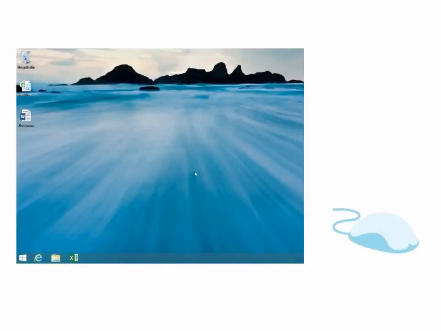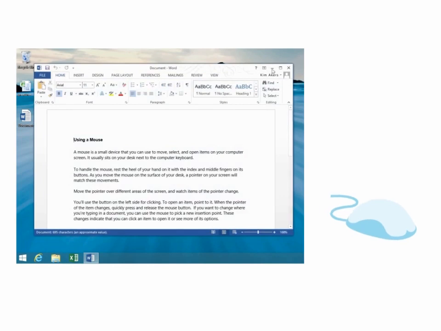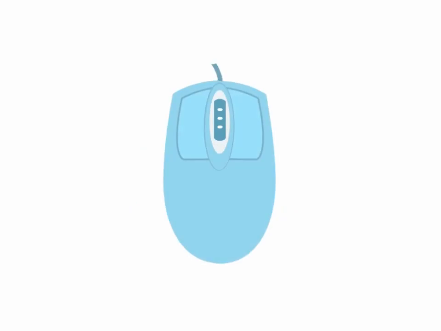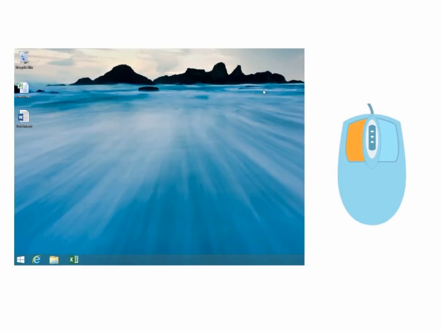A mouse is a small device that you can use to move, select, and open items on your computer screen. The mouse is usually kept on the desk next to the keyboard. Most mouse devices have at least two buttons, left and right. Most of the actions are performed by clicking the left button. The right button is used for specific functions. Some advanced types of mouse devices provide additional buttons to speed up common tasks, such as scrolling.